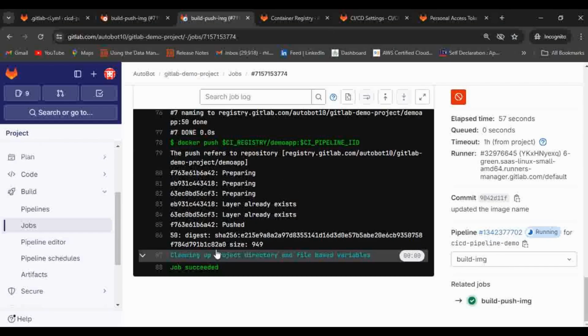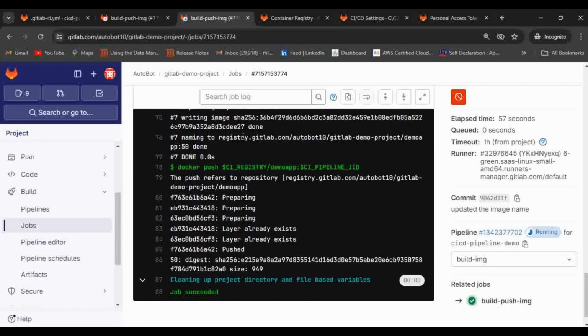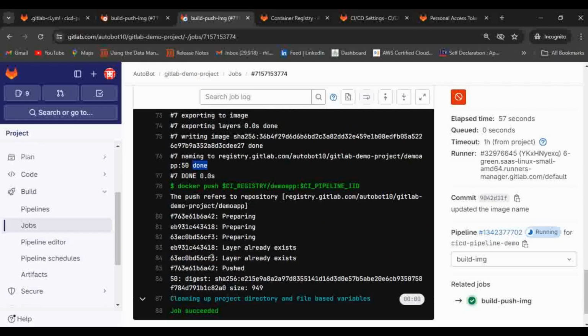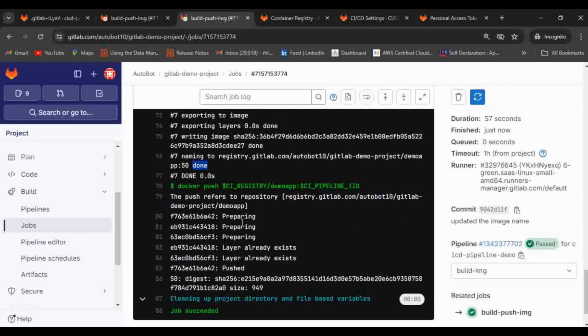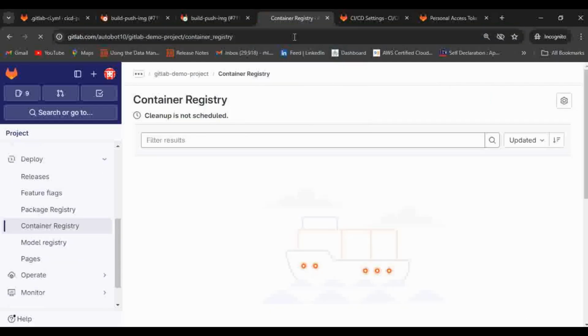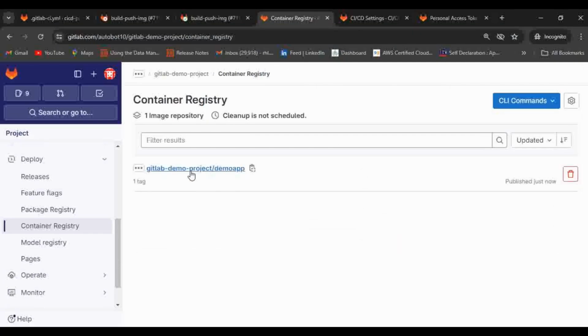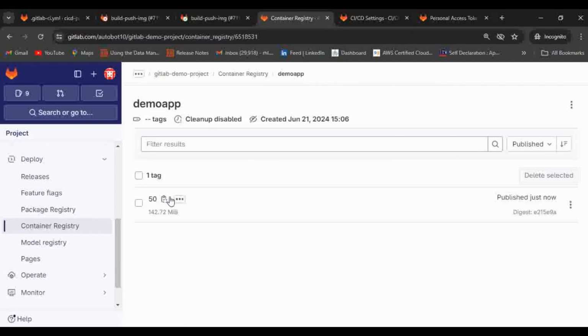Okay, yeah. So here we can see the job is succeeded. So it has created the image. Okay, so that is also done. Then it has pushed the image to the container registry. So where we can find it? I just go to container registry. Let me refresh this. Okay, so inside the container registry, inside this repo, you will be able to see the image that has been generated.